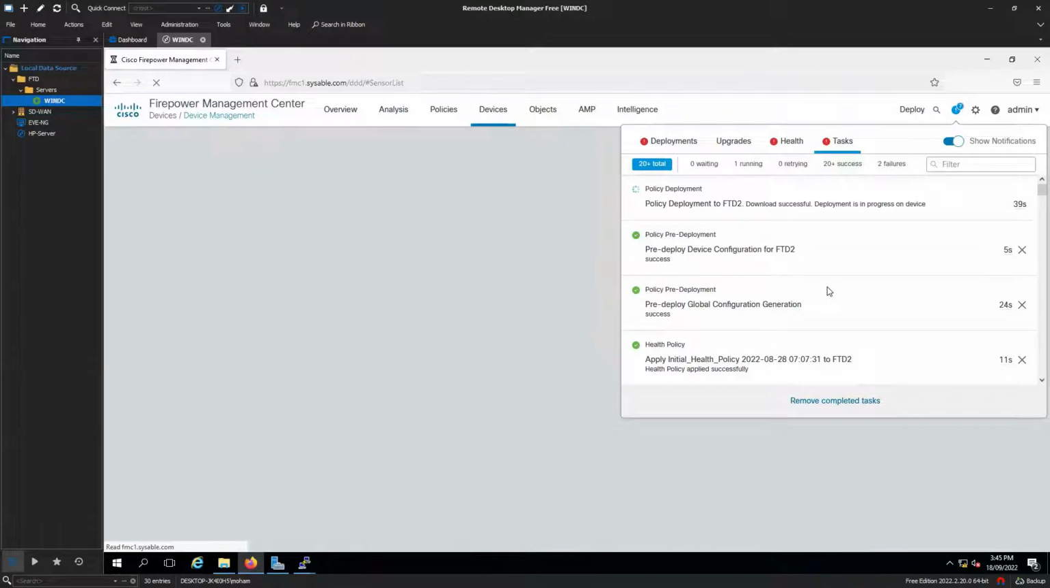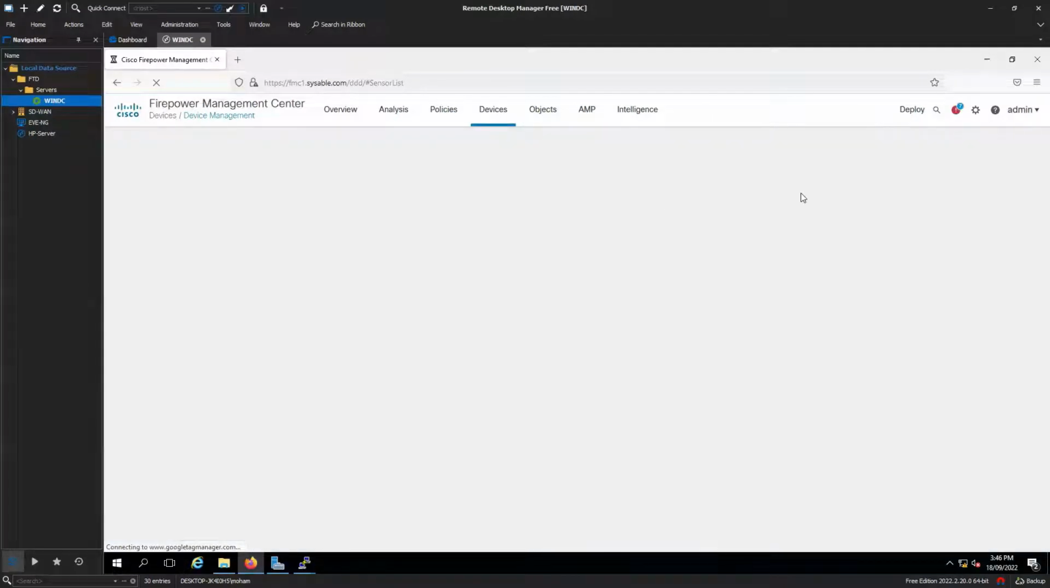I'm wondering if there is not going to be an issue when we bring a new device to FMC, we just assign the existing policy to it instead of creating a new policy. Yes, that should be fine. No issues. All right, so the configuration has been pushed now. Just waiting for that one to show up now.